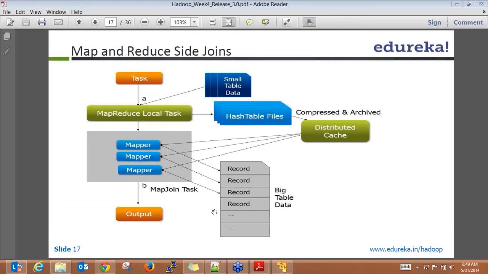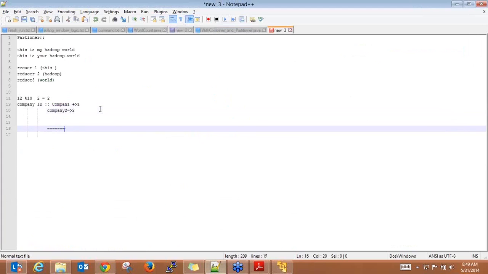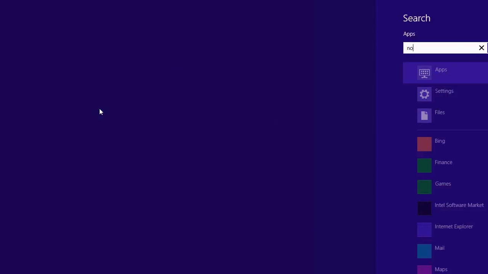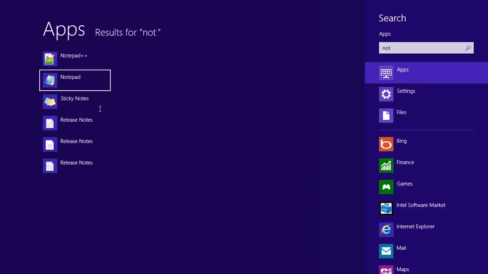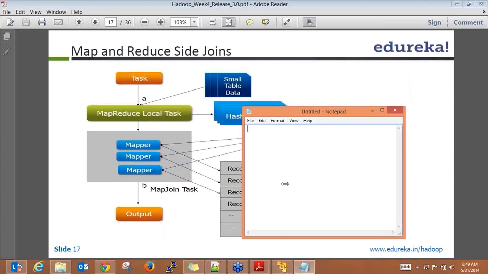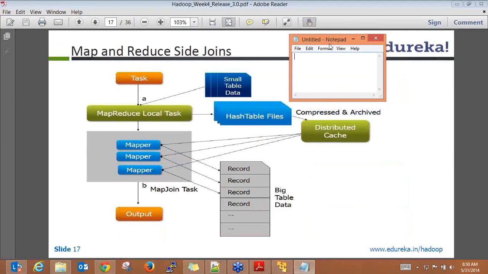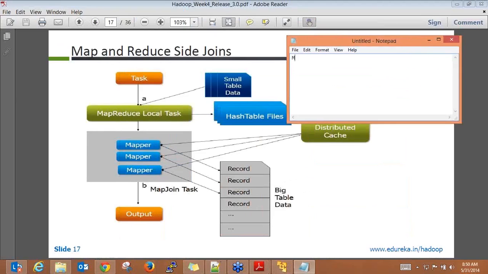Okay, let me give you an example of how it happens. Let me get a notepad. Okay, so let's first understand the map side join.